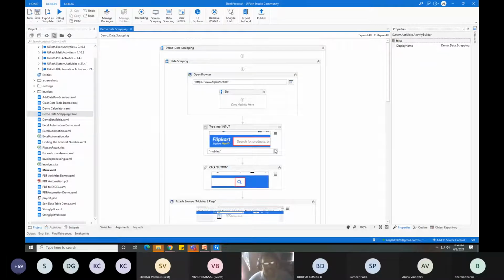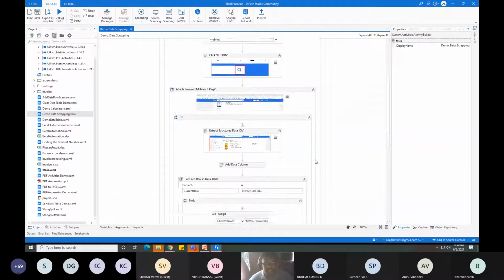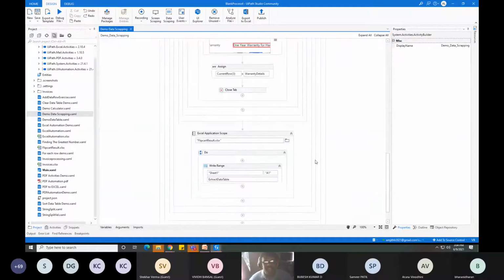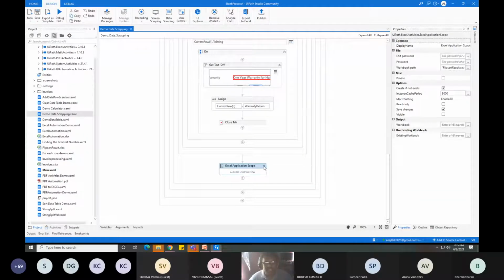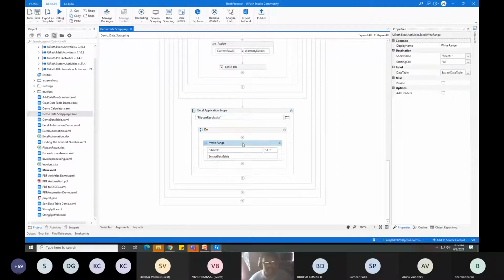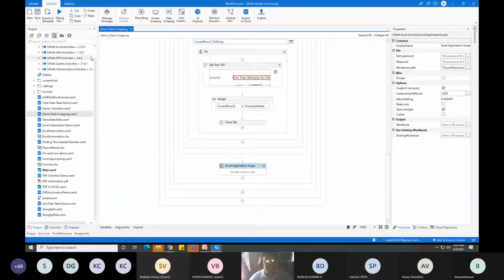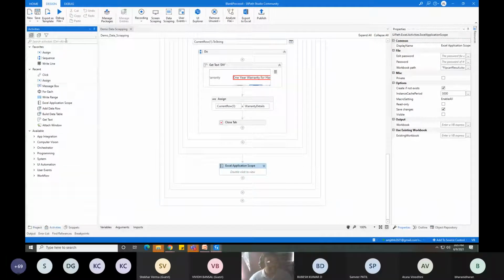So this is the data scraping which we have done in the morning class, I mean the second session. So let us send the mail of this particular Excel sheet, Flipkart result.xls. This particular Excel sheet we will send to the mail.